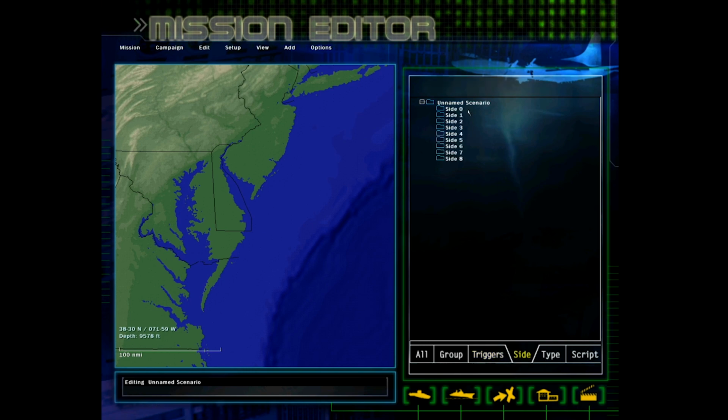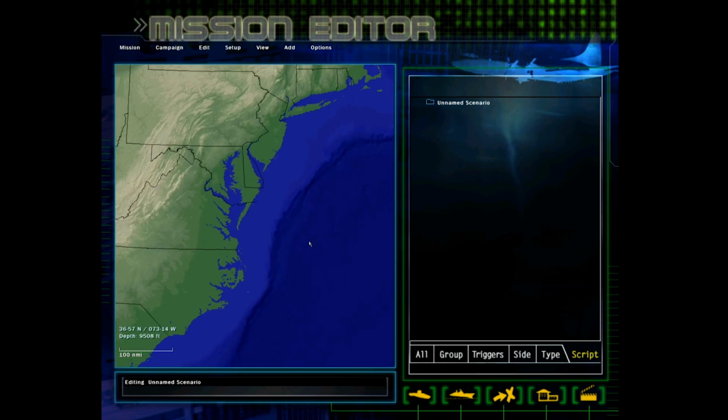Side, you only see the things that belong to a certain side. And then this will sort it out by type, so you can see all your surface stuff, all your sub stuff, all your aircraft. And these are your scripts.